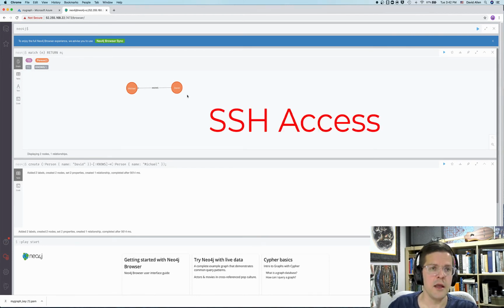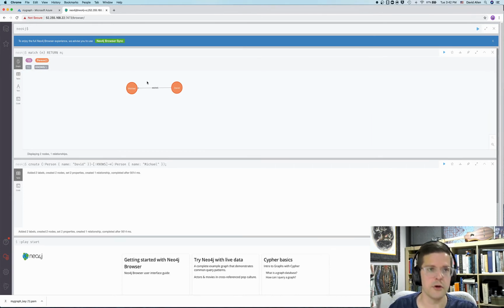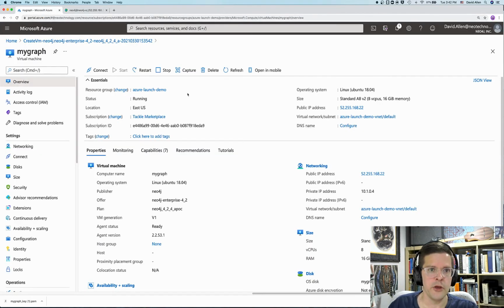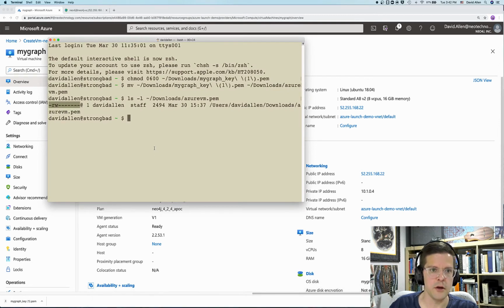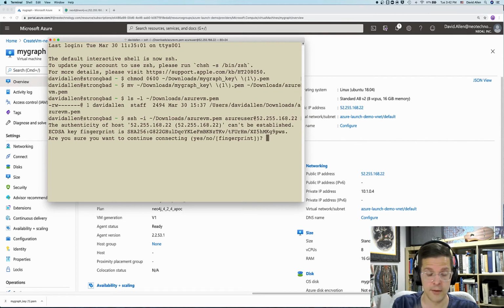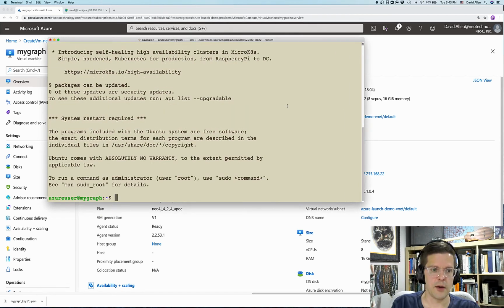Before we get into that, let's take a look at the SSH side of the house so that you can log into, monitor, and administer this machine. So again, we're going to need that public IP address, and I've got a little shell open here. If you remember, we changed the permissions on our SSH key. So now I'm going to type ssh -i Downloads/azurevm.pem, and it's azureuser at the public IP, and that's going to get us in by SSH. It'll prompt you to accept the key for the first time. We're going to go ahead and hit yes there. And so now we're in.